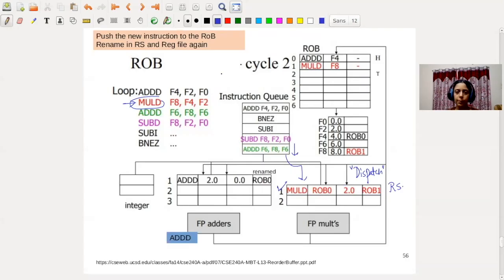So now we do the same steps. We maintain the sources. First source is F4. When we look for F4 in the register file, we know that it has been renamed to ROB0. So we write ROB0 here. And then the second source is F2. We look for F2 and we find the value there, that is 2.0. We put it there.